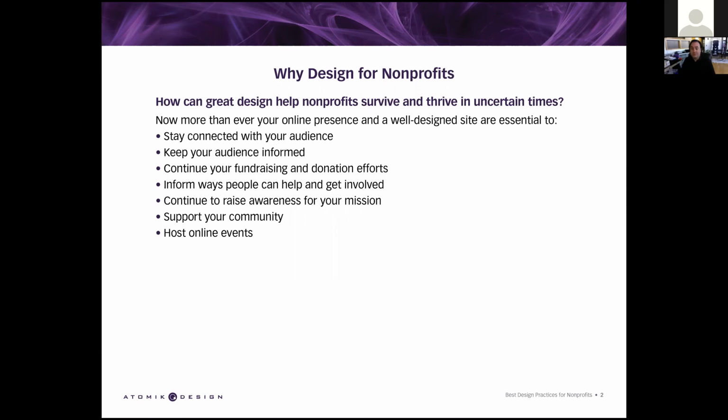They want to know if you're still in business, if you're still out there. And of course, fundraising doesn't stop and donations don't stop. So you want to continue your fundraising and donation efforts in these times. You want to inform people of ways they can help and get involved. It may not just be to help you and your organization, it may just be ways to help in general. So it's a good way to communicate that.